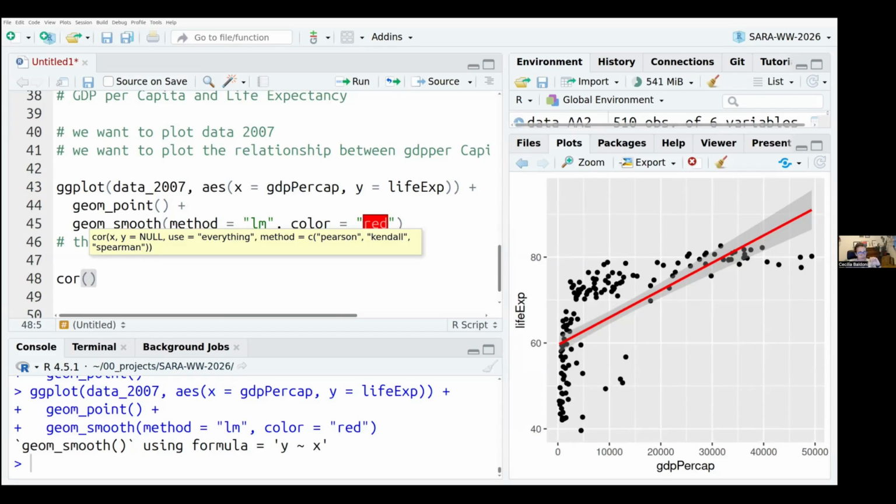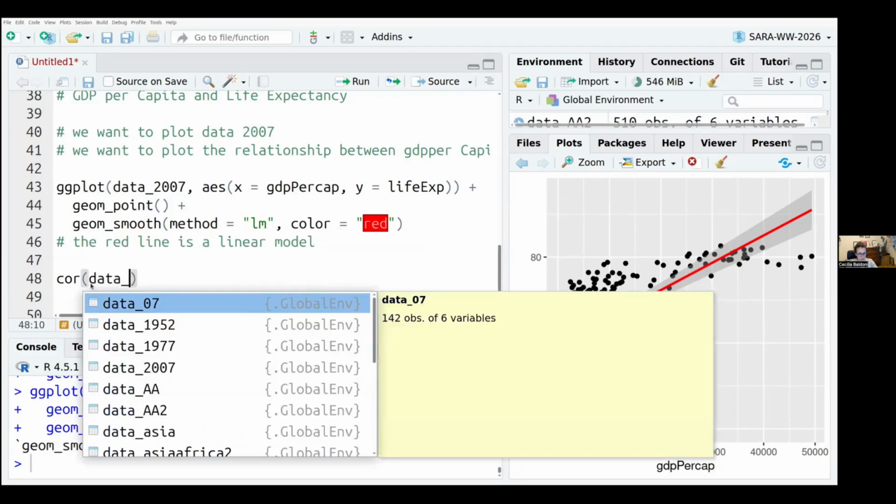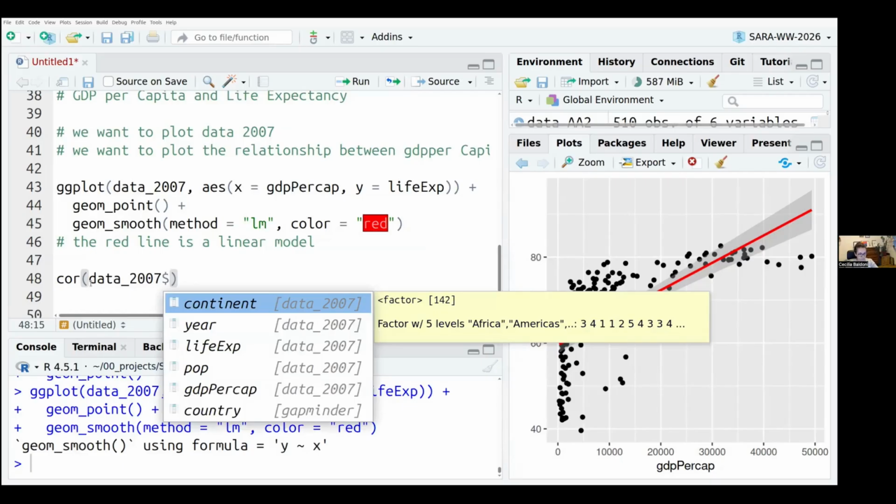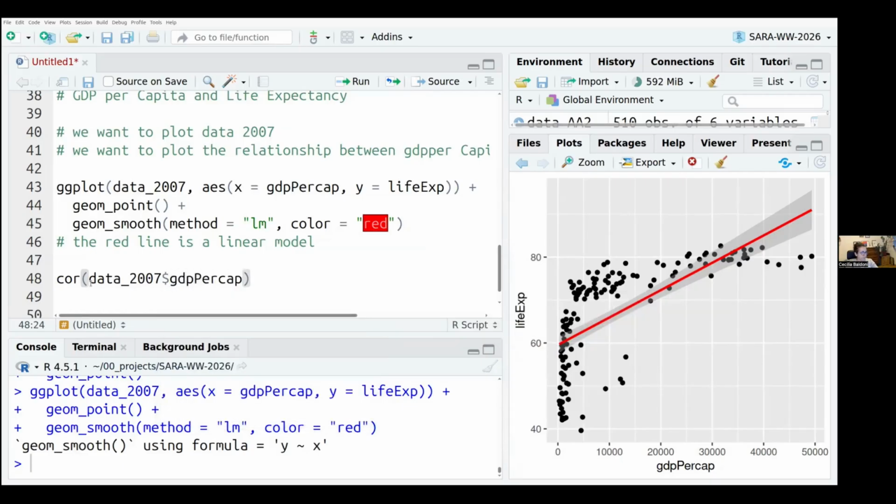GDP per capita, where is my sign here? Oh, GDP per capita and life expectancy. And we wanted to return a Pearson coefficient. To do that, we need to tell it, okay, from the data set called data 2007, take the column GDP per capita. And this will be our X, all right?